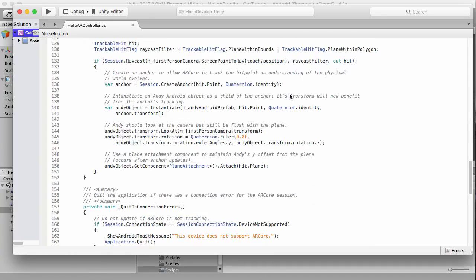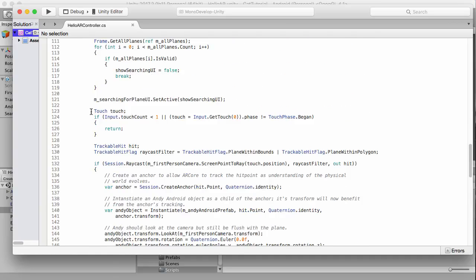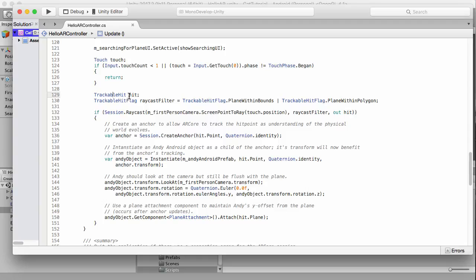So if we look on here, all the tracking is happening in the update method, and when you tap, it's a touch event, and it's checking how many points on the screen are getting touched. If there's less than one, it doesn't want to do anything. So 0, in other words, it just skips this part. If there is a hit, it will now create an anchor based off of that hit point, and then it will create an Andy.